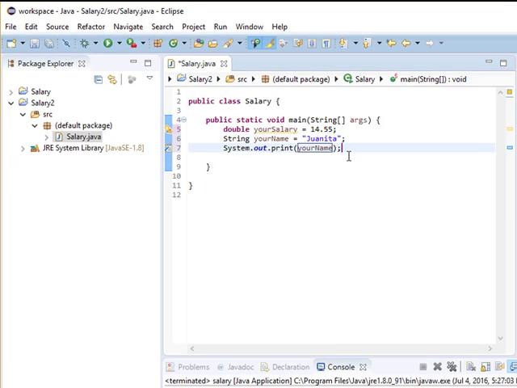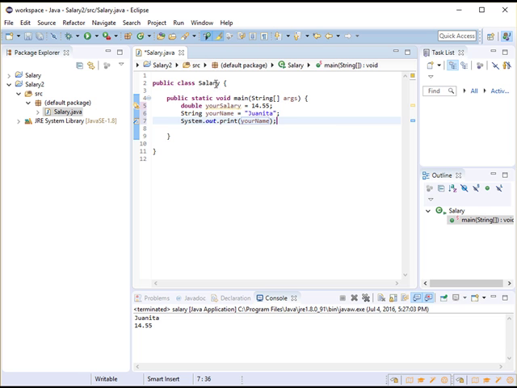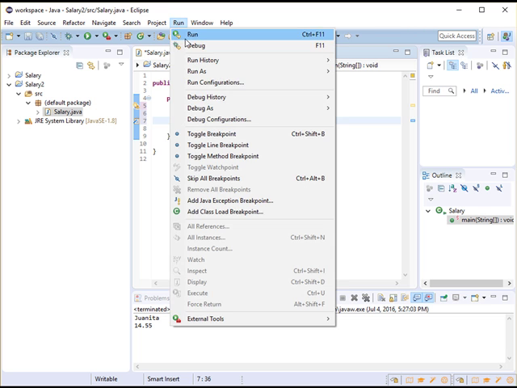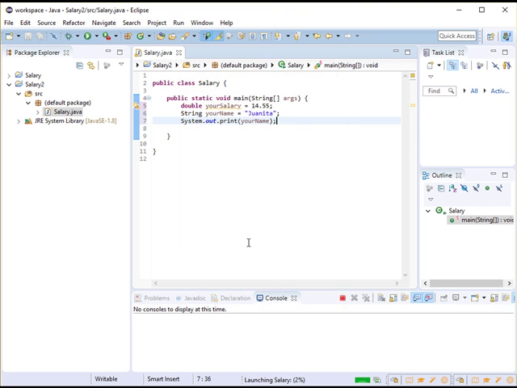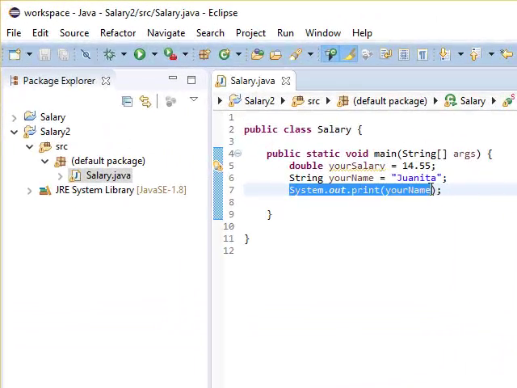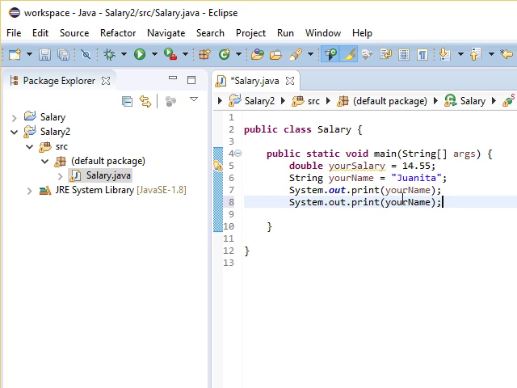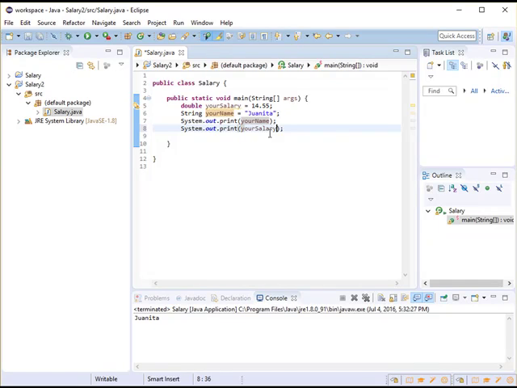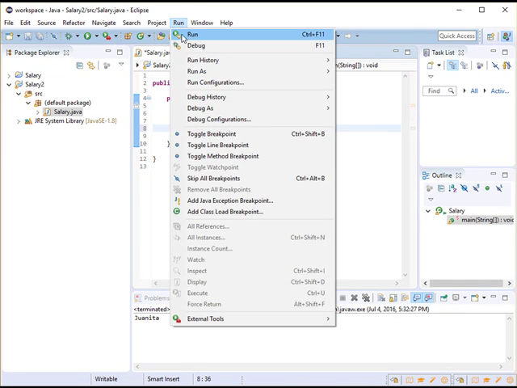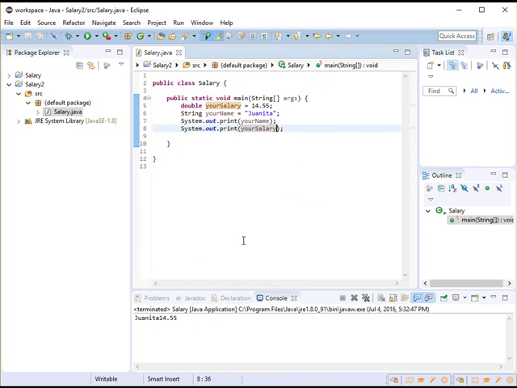And then we'll have our next one in here. Now if I just ran this, you can kind of imagine if I go to run here, then it's just going to output Juanita. So the way to get the second one in there is I'm going to go ahead and, again, I'm lazy. So I'm going to copy this, then I'm going to paste it, and then if it's saying your name here, we're going to put in your salary. And then when I run this, it says 1455 again.